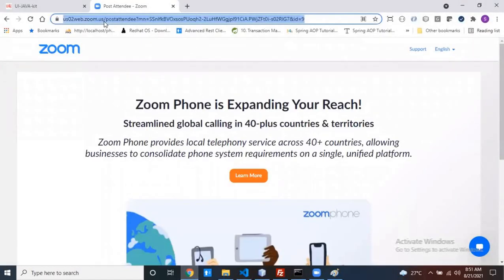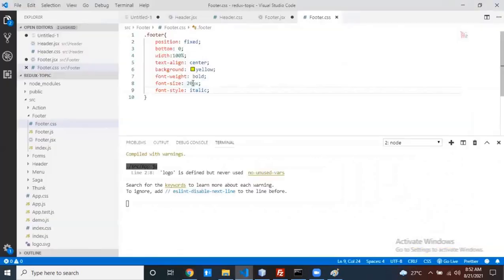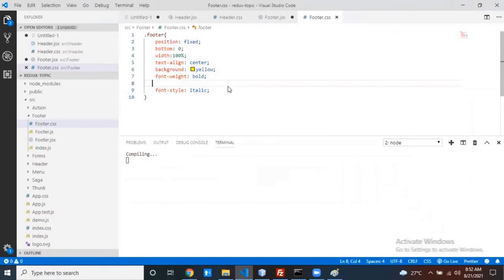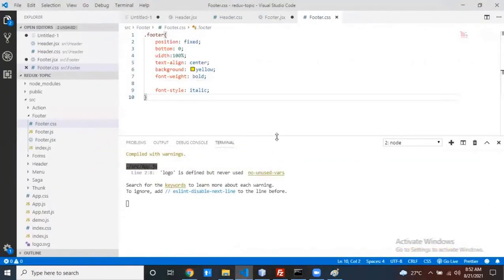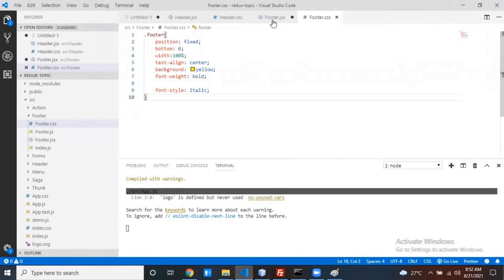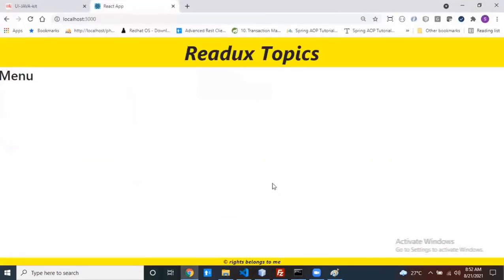My header and footer is ready or not. Now check on port 3000. Yeah, my Redux topic. This is the footer. This much is not required. Font size you can remove it.